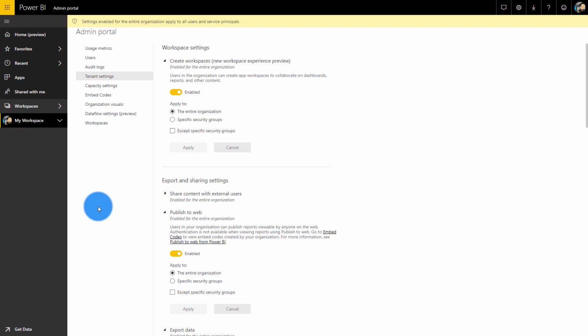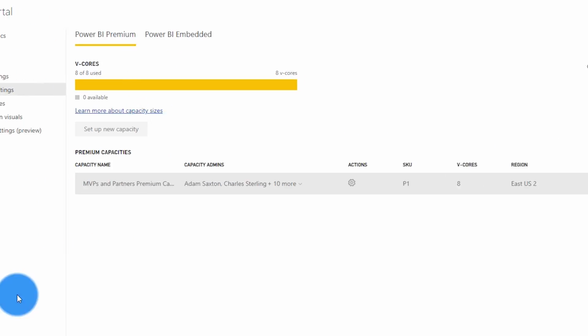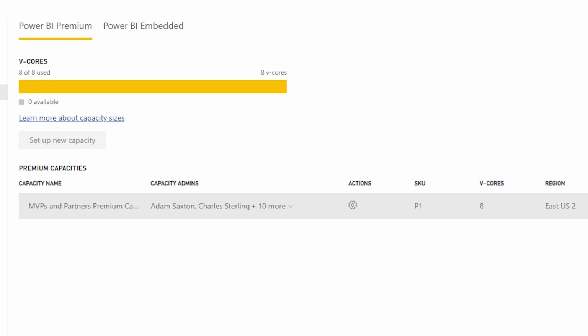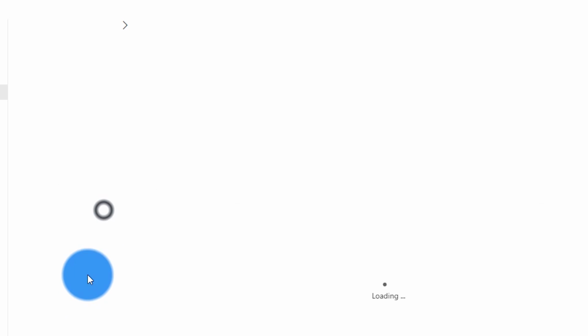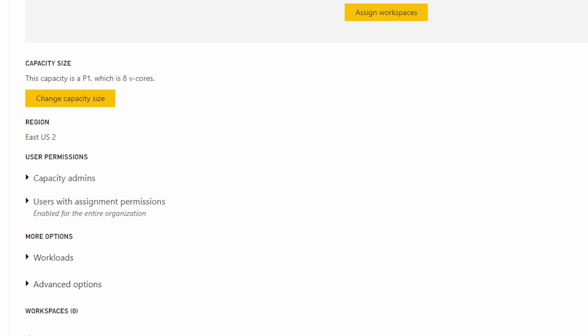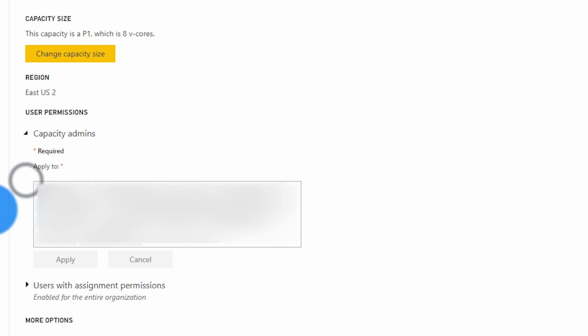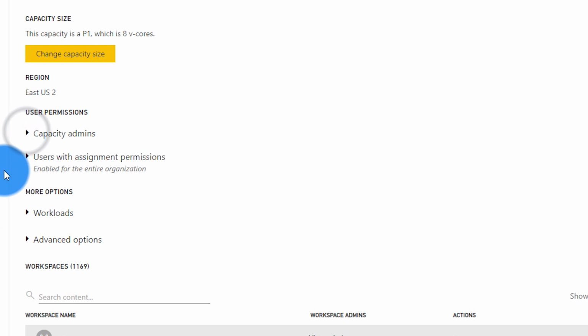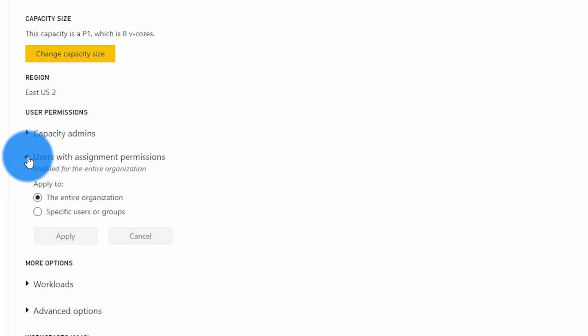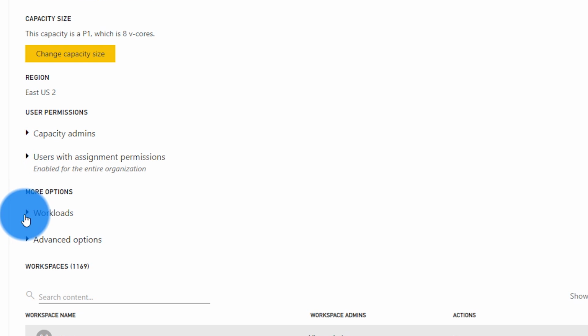All right, another area is capacity settings. This is where you actually manage capacity. This is really centered on premium capacity. This is the capacity you purchase through Office 365, and you can assign capacity admins, you can assign workspaces, you can manage workloads that happen inside of that capacity.